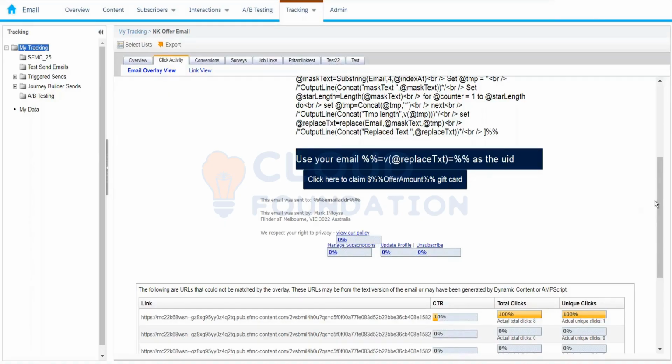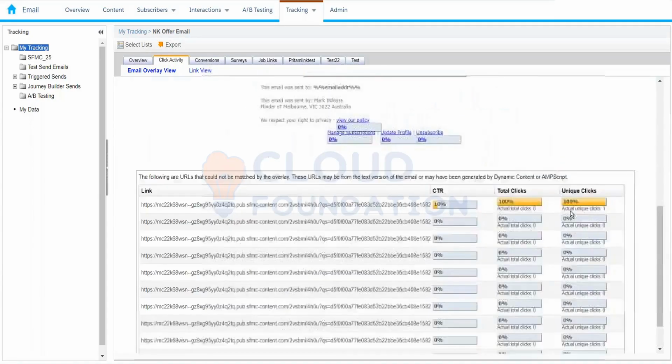If you have multiple CTA buttons in the email, say CTA button 2, 3, 4, you would like to keep just the one that works. You can easily do that by looking at this email overlay view to see which CTA button is performing. If the others are not working, just remove them, and then you can make small changes in your email template. This also gives you insight into which link is working out of them.